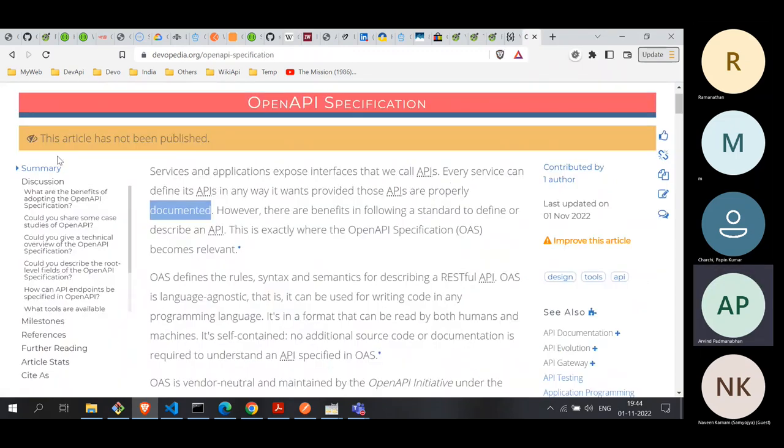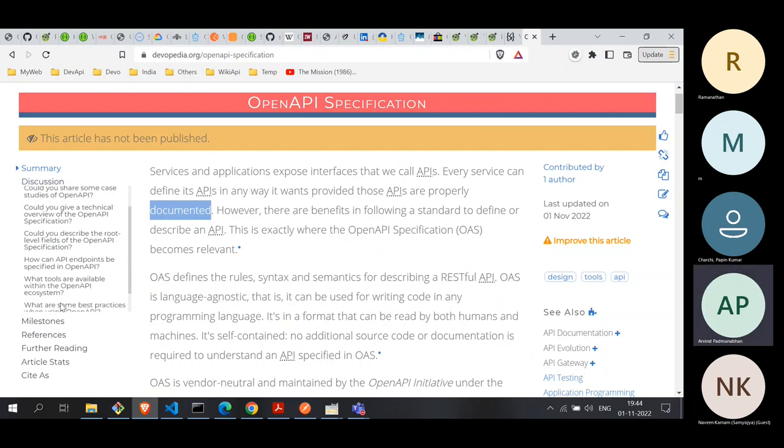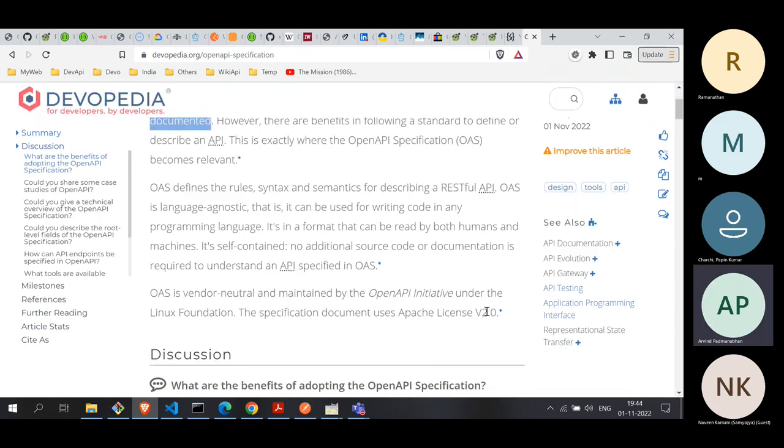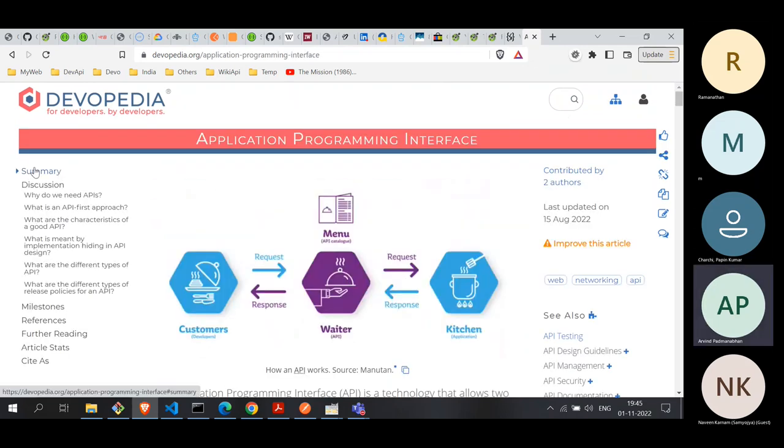Every article has the same structure. We have a summary, we have a discussion, we have milestones, references, further reading, article stats, cite us. If you go to some other article, application programming interface, you will see exactly the same structure. Summary, discussion, milestones, references, further reading, article stats, cite us.